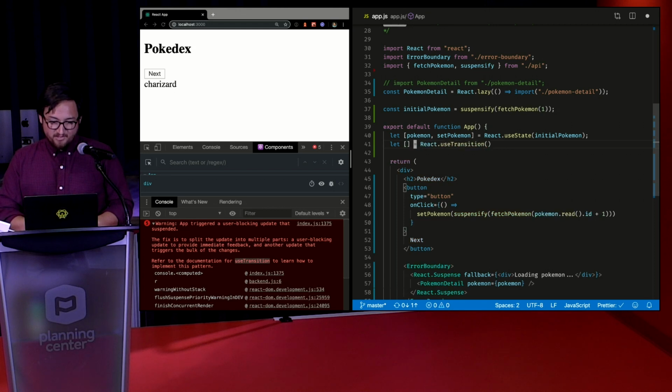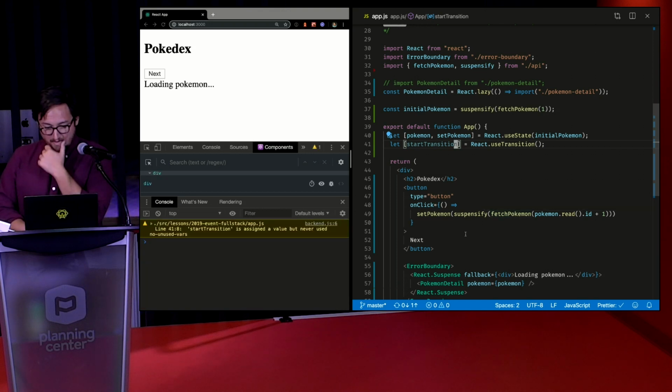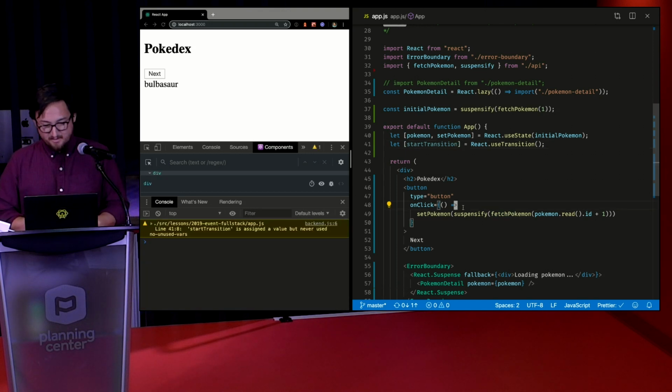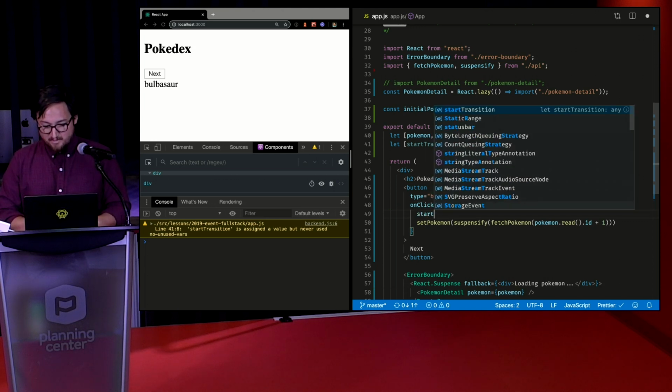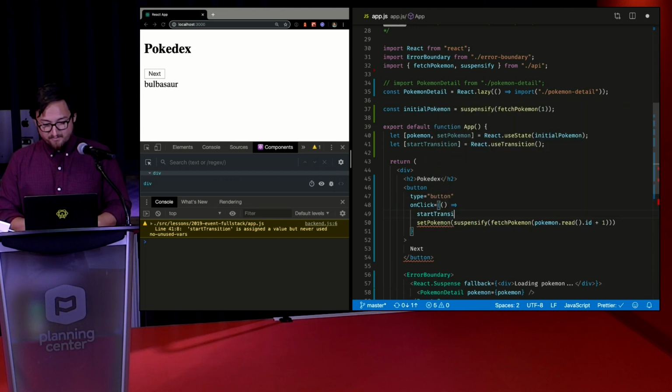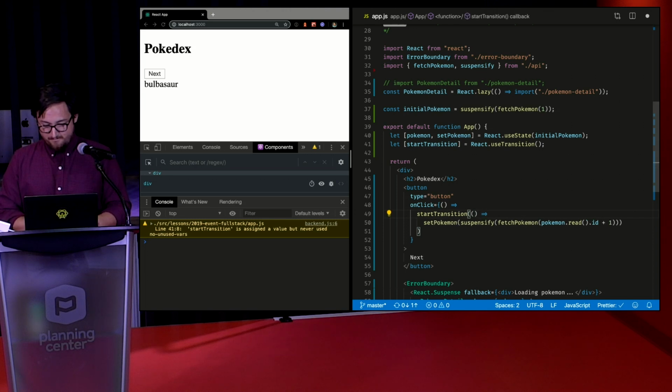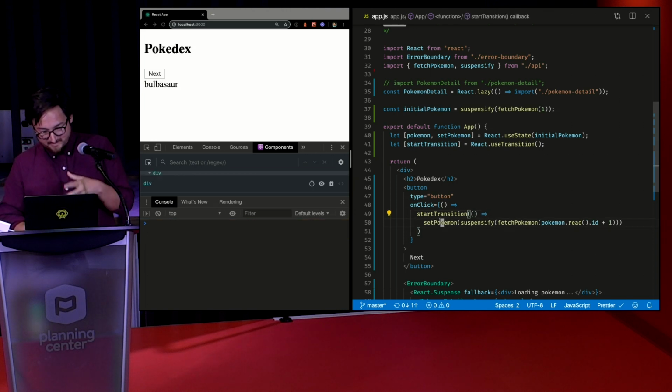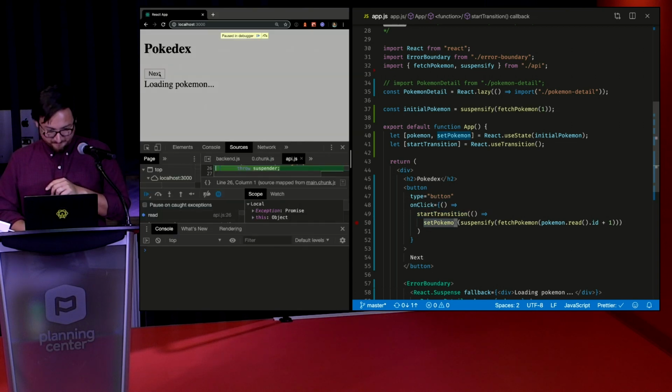And then by convention, this first element on the array is startTransition. You can name it whatever you want, but by convention, that's how you'll see it in the docs. Now, startTransition is pretty easy. Anytime we have a set state, we're just going to wrap it. So we have our set state for Pokemon that does that fetch request. We're just going to wrap that in startTransition, and now that error should go away.